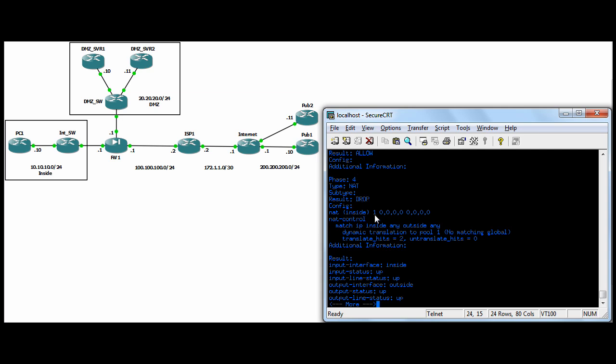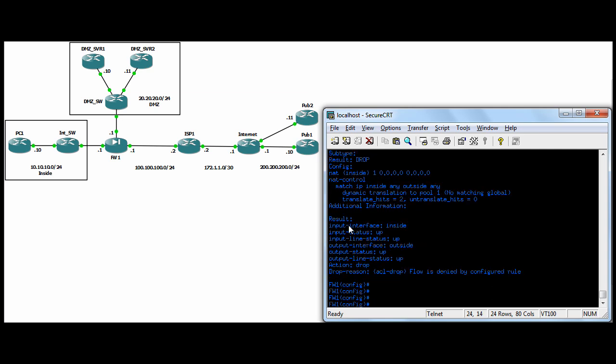So it's saying there's a NAT inside 1 anyone. NAT control is enabled on the box, so you need NATs as opposed to no NAT control. We do have a NAT statement. However, dynamic translation to pool 1, because we had a NAT 1 ID, there should be a global 1, no matching global. And again, if you just scroll all the way down, there's the results.